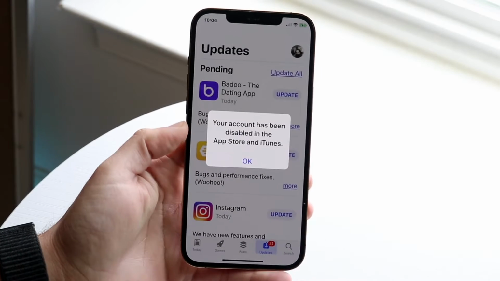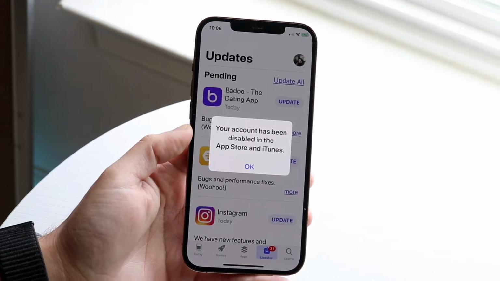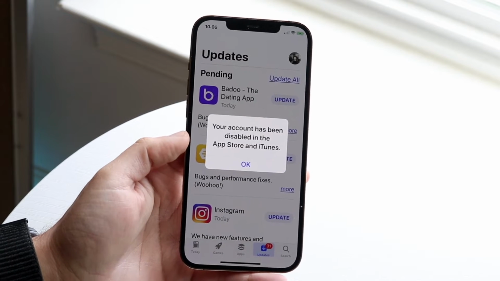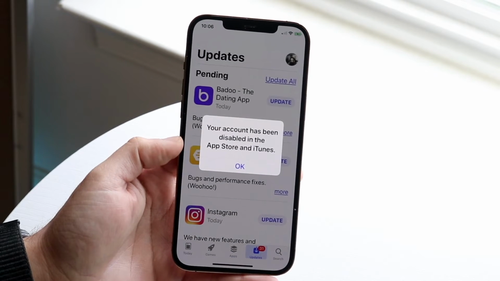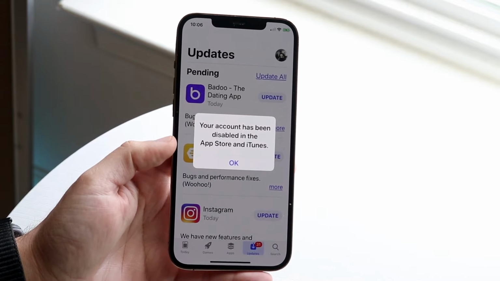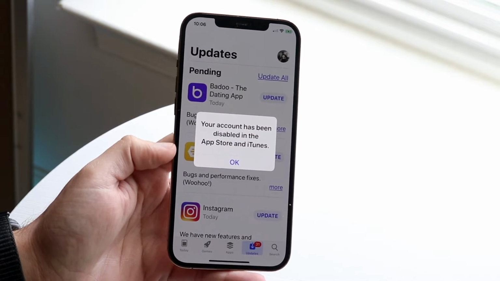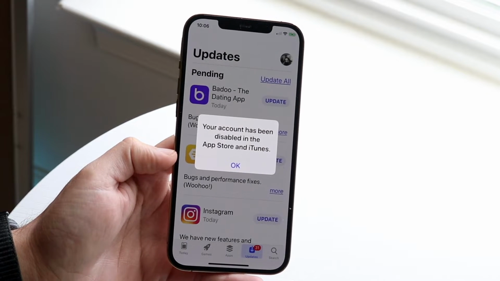You might be running into this specific issue on your iPhone, or for some reason you keep getting this: your account has been disabled in the App Store and iTunes. Now, the reason why you're getting this error can be a ton of things. It can be that you forgot to pay a bill. It could be that there's a billing issue. It could be a ton of different things. Maybe you tried too many times to log in.